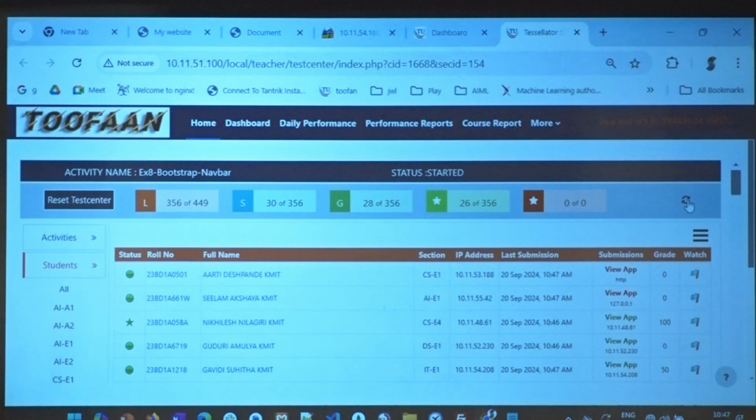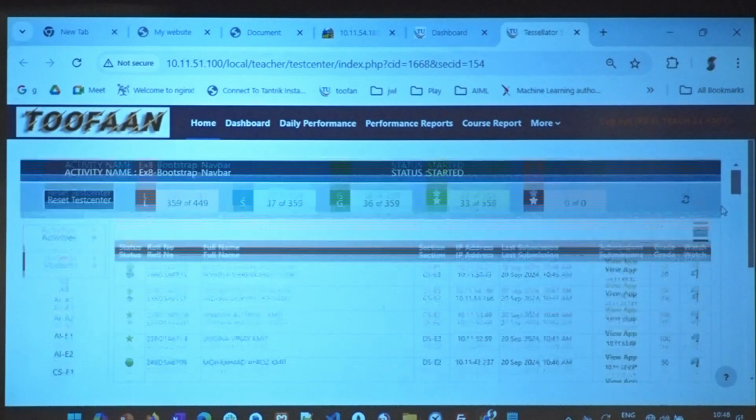Is there anybody facing a problem? What problem are you facing? Please let us know if you are facing any problem. Help your friends, please. The way I look at it, if one person in the row got it working, the whole row should get it working. 33 have stars. So we have 360 people who have logged in.